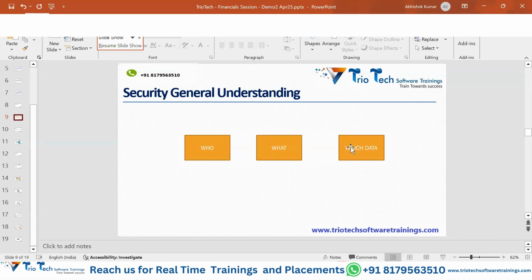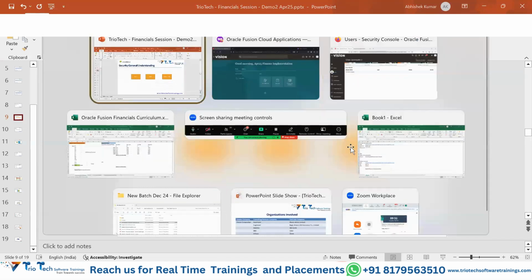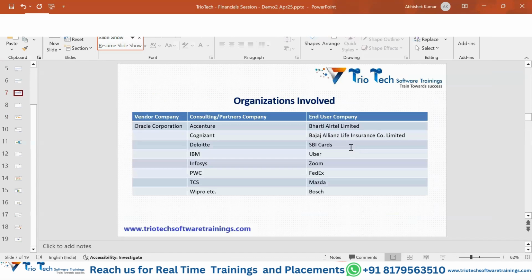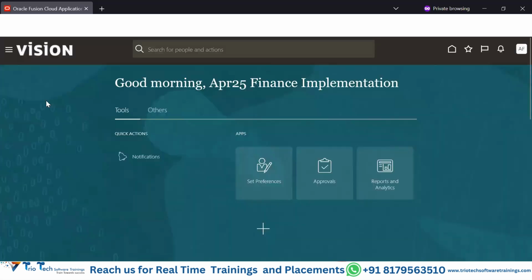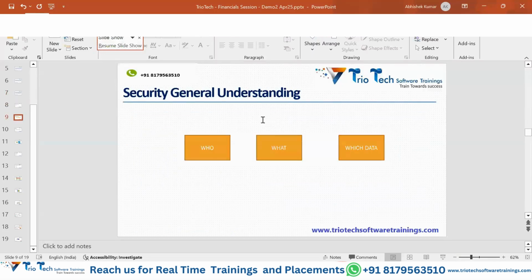Which data means, now we are implementing an application which is going to be specific to a business, right? So in this case, let's say we are implementing for Airtel, Bharti Airtel Limited, correct? So data means we should have access to Bharti Airtel Limited, or if there are multiple companies being implemented in this single application, then out of that we should have access to which particular data, which company data.